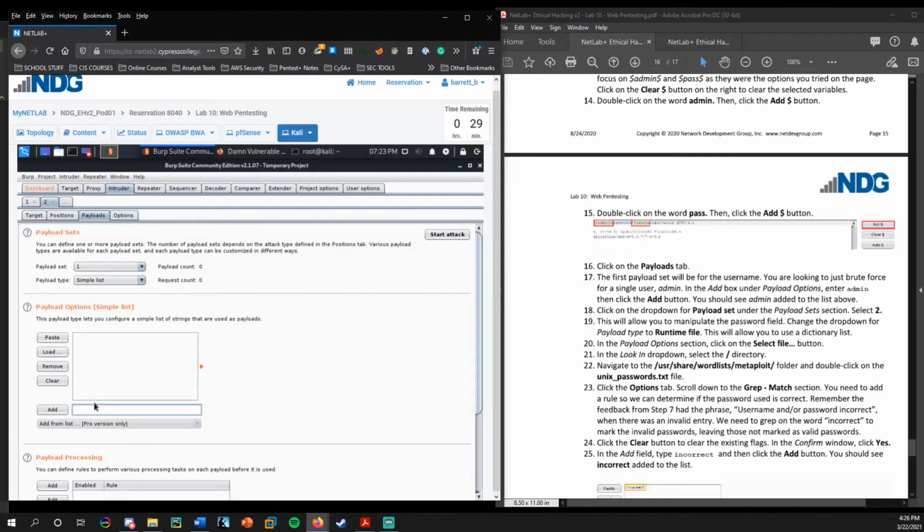So let's just assume that we know for sure that the username is admin. Now we could potentially put other things here. We could put root, we could put administrator, we could add as many different options here. But for the sake of the lab, I know it just wants to keep it simple. We'll keep it to just admin. We know that's going to be a match.